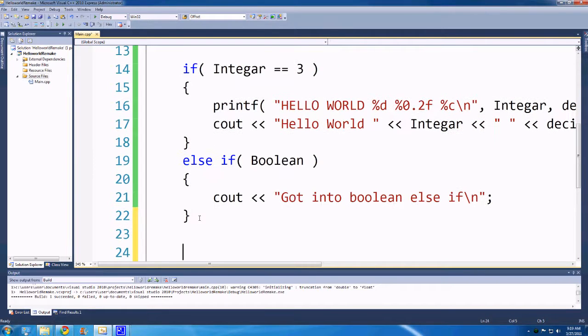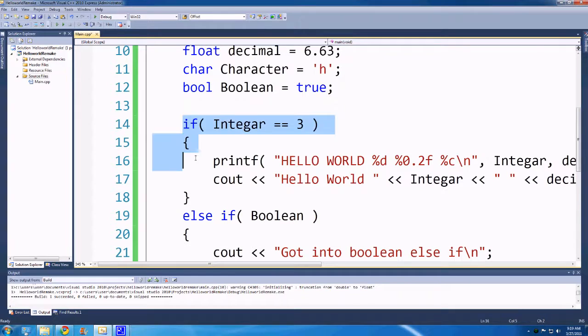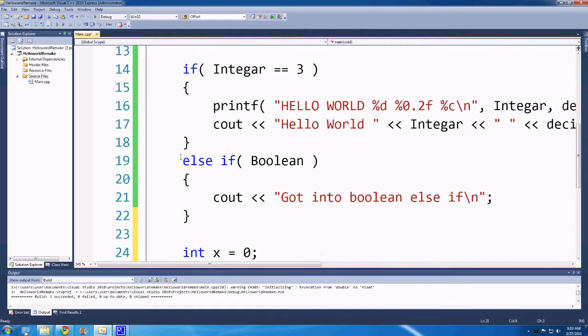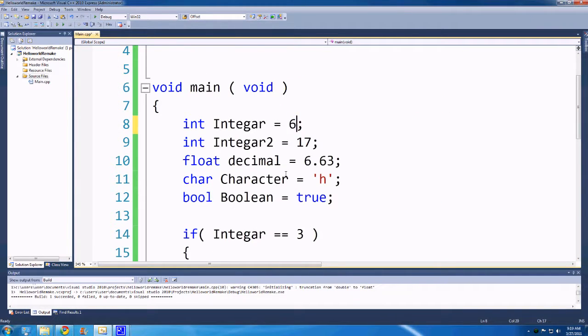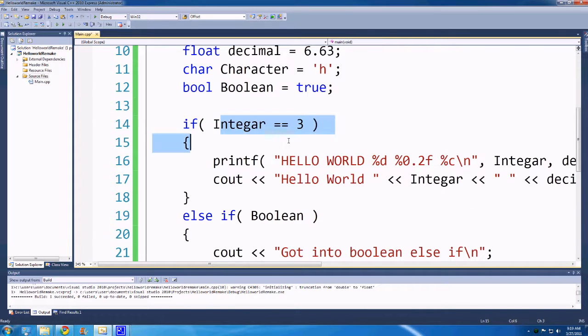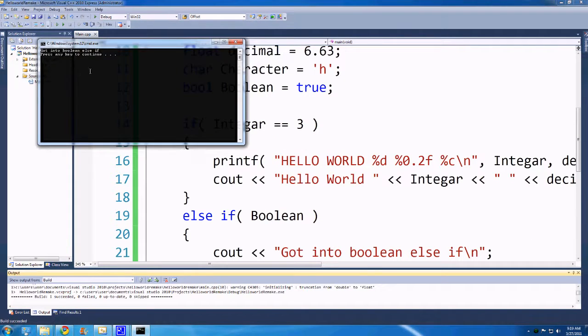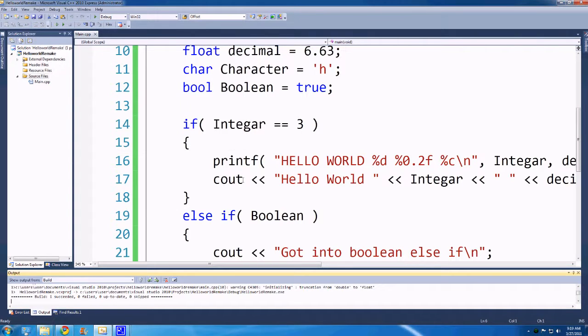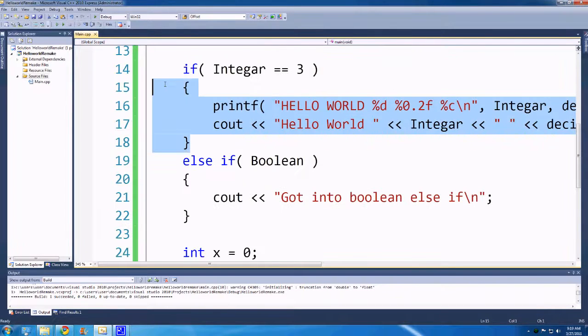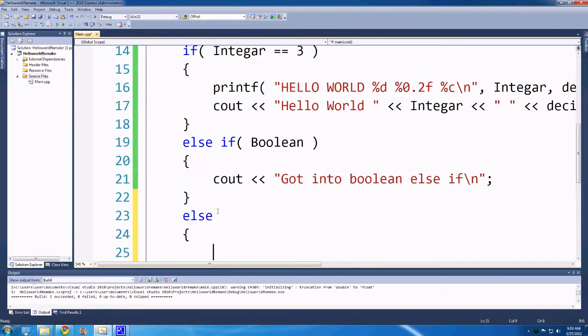It just continues with whatever code you may have here, into x equals 0, and it'll just keep going from there. But if you have the else if, if this is false, it'll then check the else if and try and execute that code. So if this is equal to 5 or something, or 6, whatever, it's not equal to 3, so it won't print the stuff in there, and it'll go to the next one, got into the boolean else if. So it skips this one, this is not true, and then it goes to the else if and says, hey, is this true?